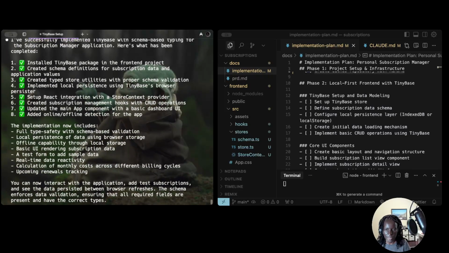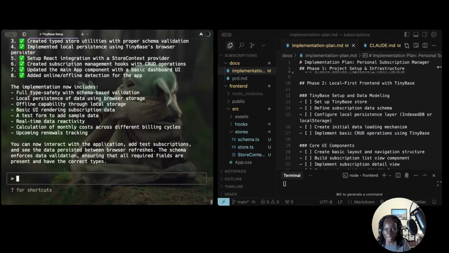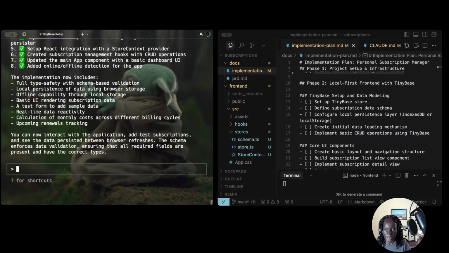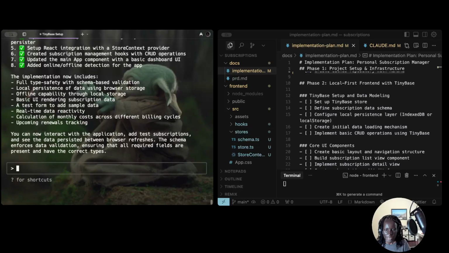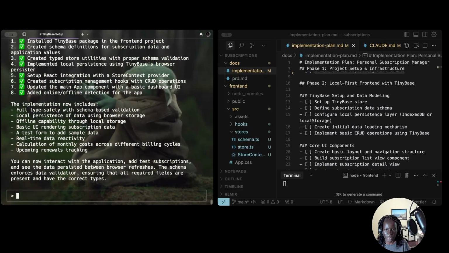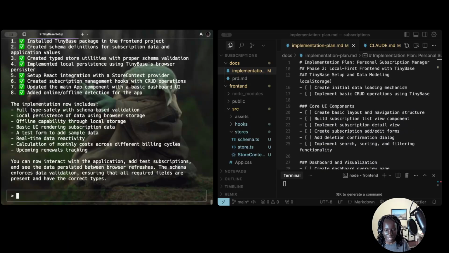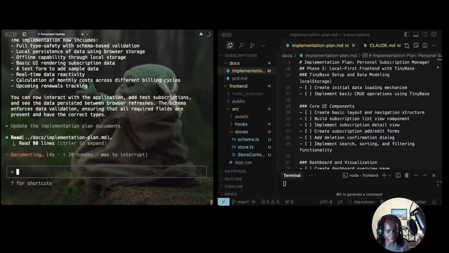Okay, so it's telling me it's installed that, it's created the schema definition, it's set up the React integration, it's created the hooks, and that looks really good. And if I would go to the file, the implementation have successfully, here's what's been completed. It didn't actually update the plan, so I'll say update the implementation plan document. So now it's actually reading that document and then hopefully updating it as well.